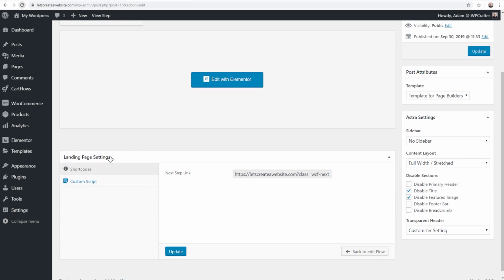Okay, now for each step in CartFlows, there's going to be some options down here. So right here it says landing page settings. We're going to have this when we have our checkout step and our thank you page step, just some options. And this is the link that will always take your visitor to the next step in your funnel. And you don't have to worry about links changing. You just saw me change a link. You don't have to worry about any of that with CartFlows. All you have to do is use this link and it will automatically do the rest for you.